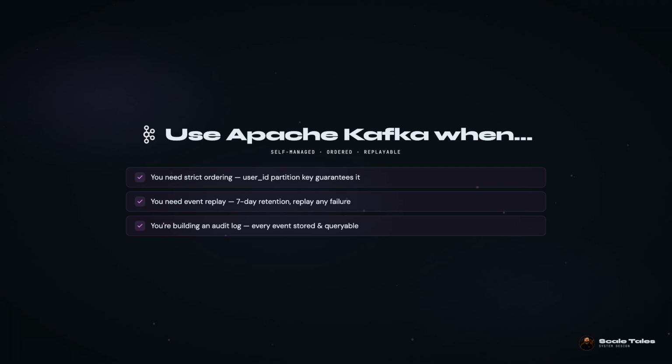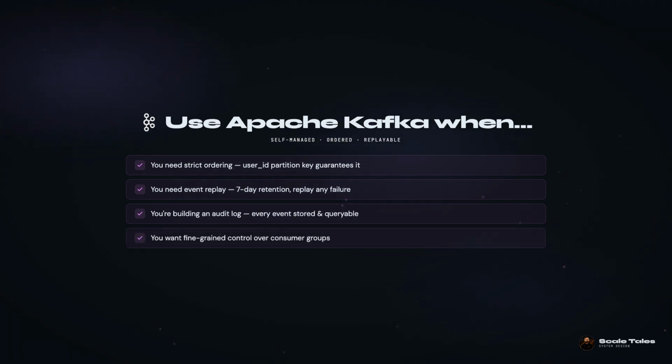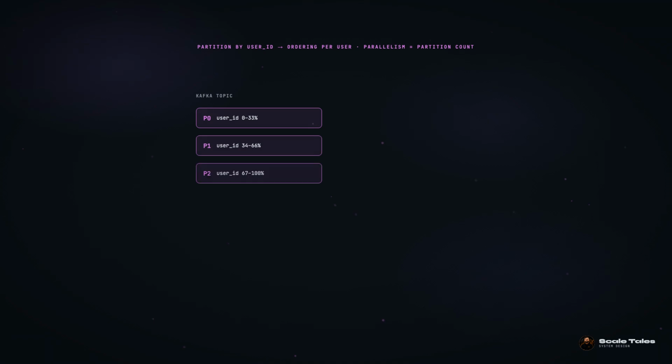You're building an audit log. Every notification event stored, queryable. You control your infra and want fine-grained control over consumer groups. In Kafka, the partition key is the user ID. All events for the same user go to the same partition. This guarantees ordering per user.